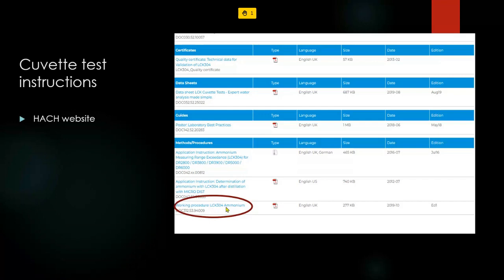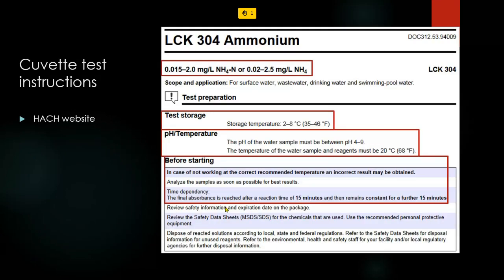This is an example of what kind of information we have in the PDF instructions. Here we have the range of the method. We can see that the range is explained in different measure units: nitrogen, ammonia, or ammonium. We have the test storage temperature, 2 to 8 Celsius degrees. This means that the cuvette test of ammonia must be stored inside a fridge at 2 to 8 Celsius degrees.